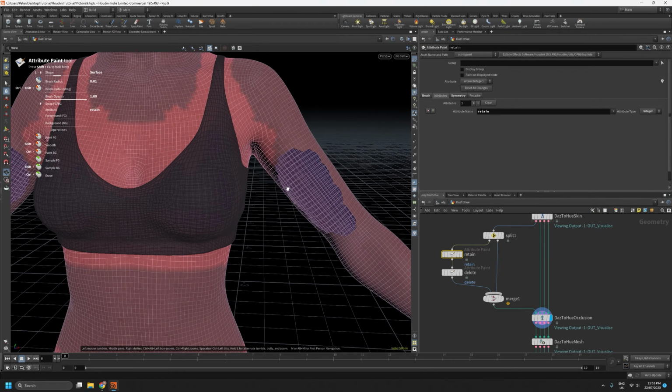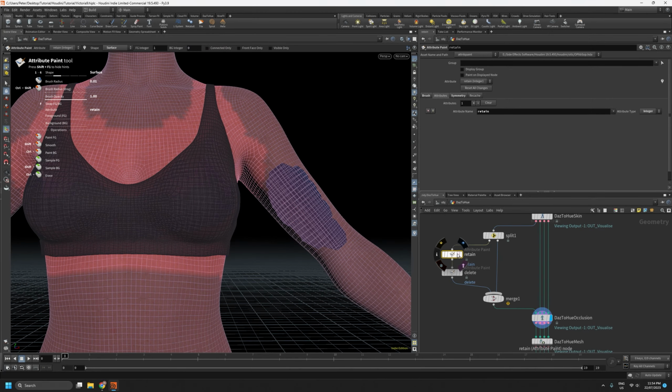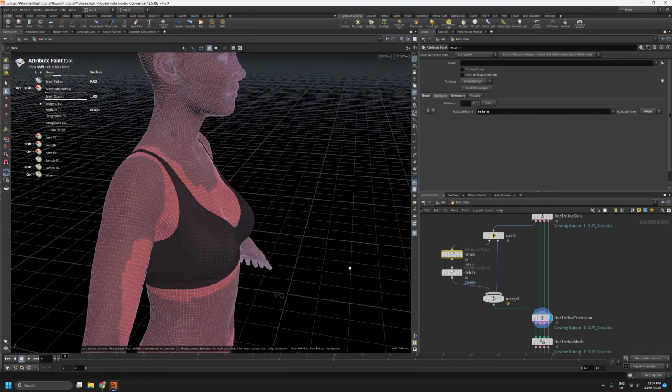And likewise, if I paint the retain attribute on two parts of the mesh that have the delete attribute applied, those parts will come back. So that's just something to be mindful of as you're working with this.